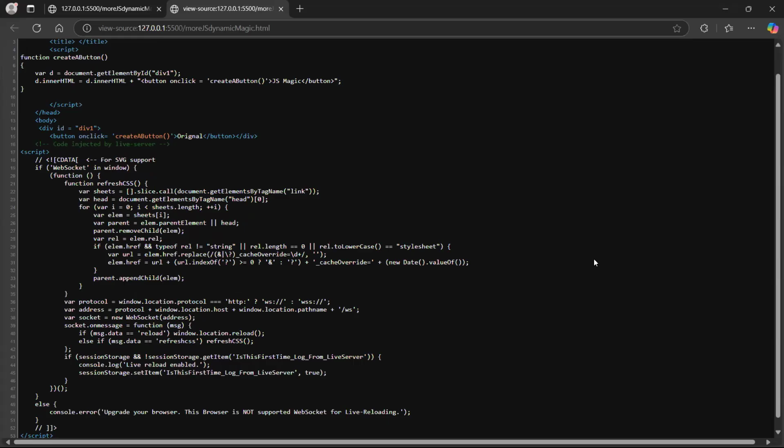Yes. What comes before the code injected by live server? How many buttons are there? Is it not only one? Yes. Can you see that those other ones that have JS Magic, they are not real buttons? I don't know if you understand what I'm trying to say. I do.